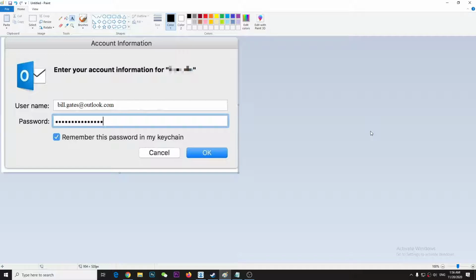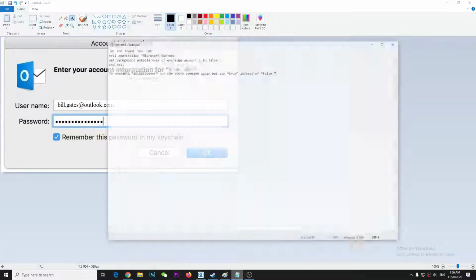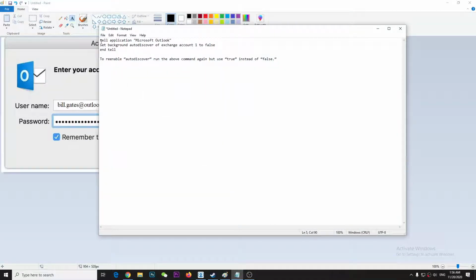Second thing you can do, although I'm using Windows, but I found solutions for Apple as well. Second thing you can do is this. You're going to tell application Microsoft Outlook to set background autodiscover of Exchange account 1 to false. To re-enable autodiscover, run the above command again, but use true instead of false. So that's all you have to do.